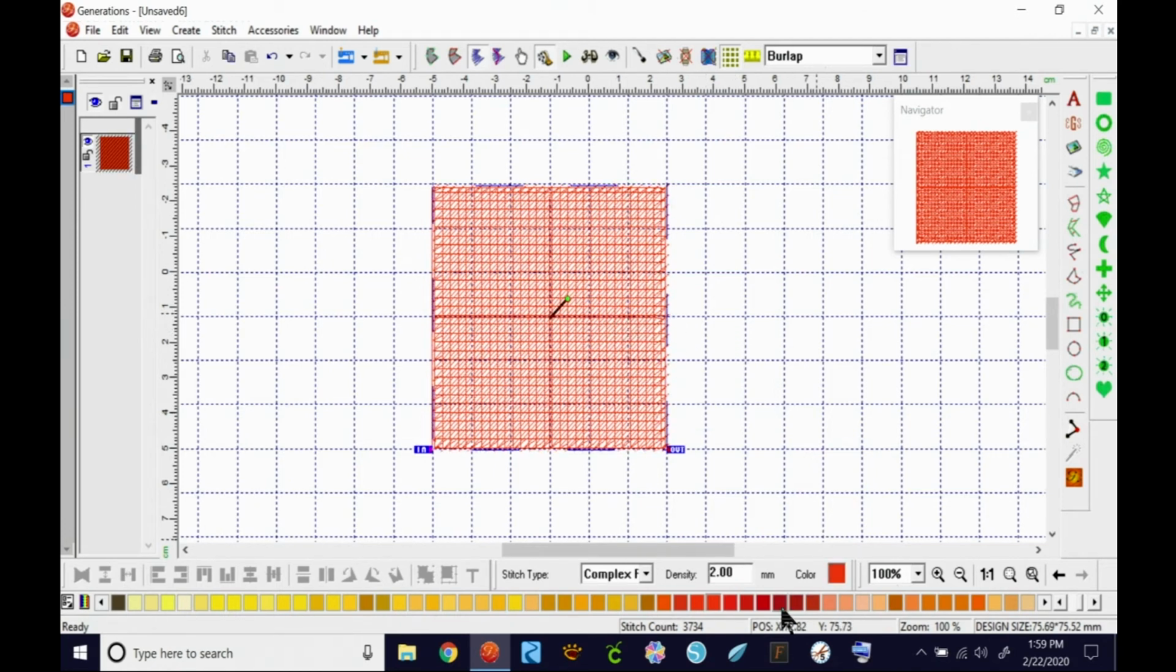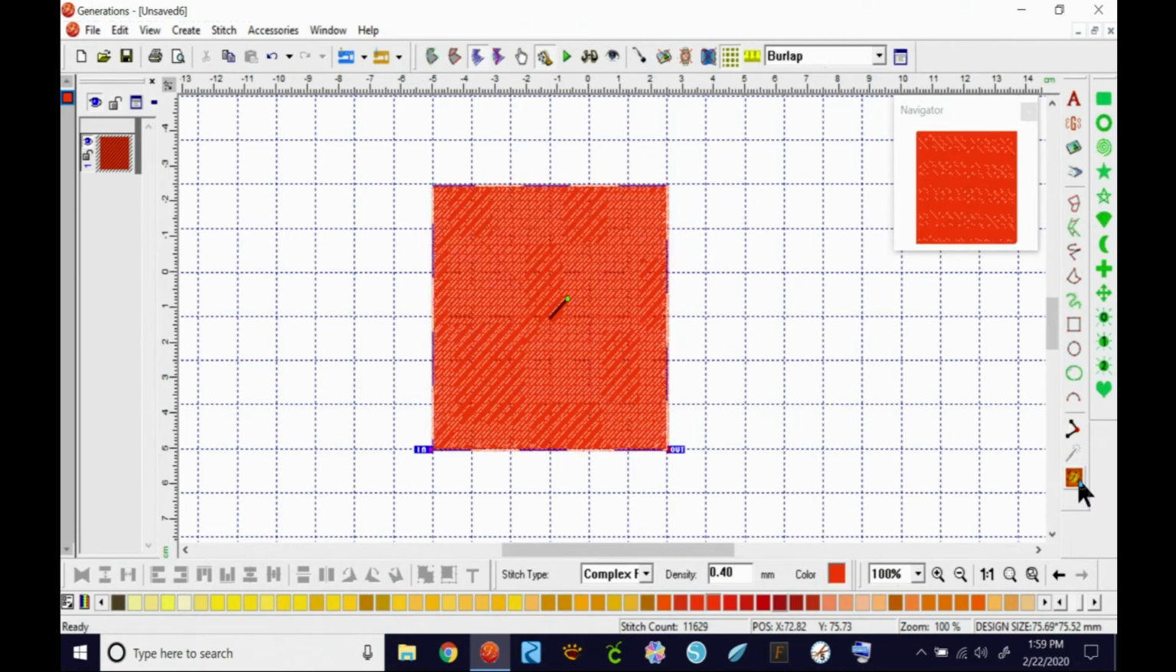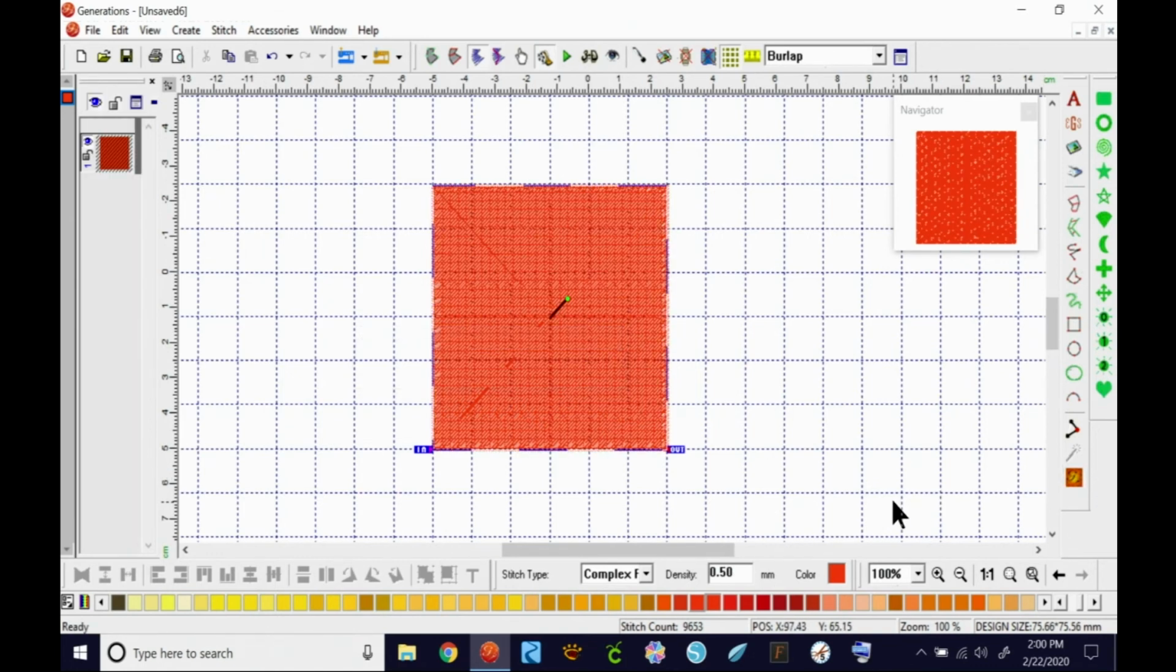Here's a stitch count right down here, 3,734. You may not be able to see that, but the stitch count is 3,734. If I change my density down to the original software default, my stitch count changes to 11,629, which means in this 3 by 3 area, there are 11,000 stitches. Don't you think your machine just might have trouble with that? I'm thinking it might. That's why when I had you change your preferences to 0.50, we took 2,000 stitches out of that stitch count.